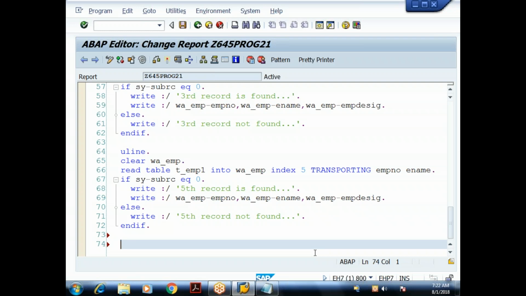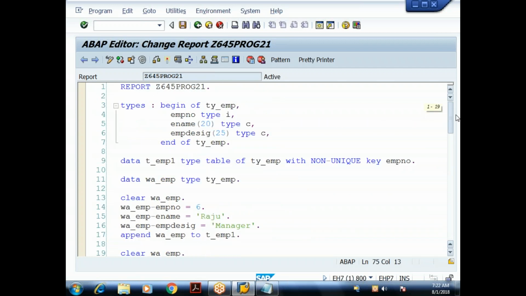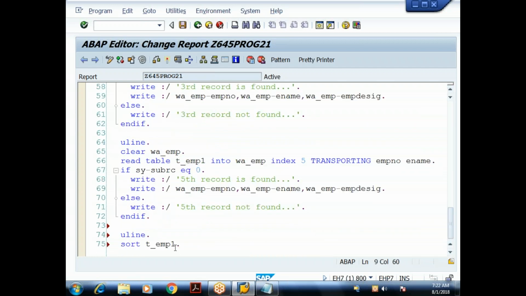So what I'll do here, let me say sort the internal table T underscore emp1 by employee number. Why am I sorting on employee number? Because I know that I am going to search based on employee number. Actually, even if I don't give employee number, it will check whether this internal table contains any key field. Do we have a key field here? Yes. What is the key field? Employee number only. So I can give it like this also.